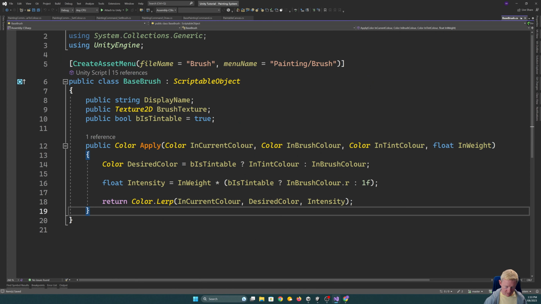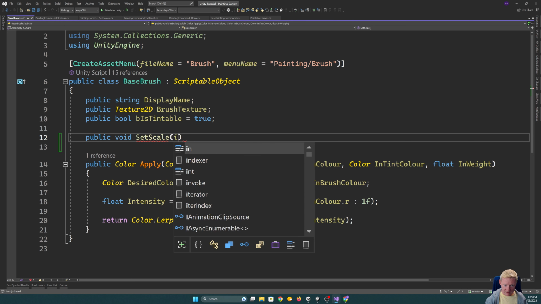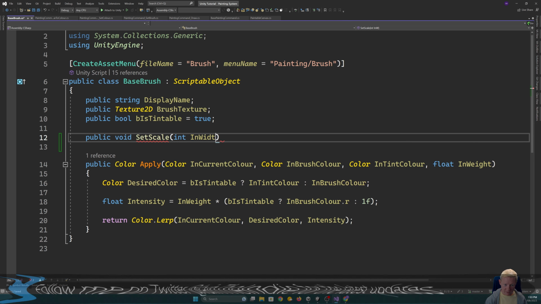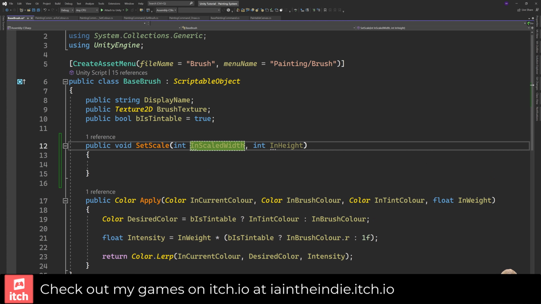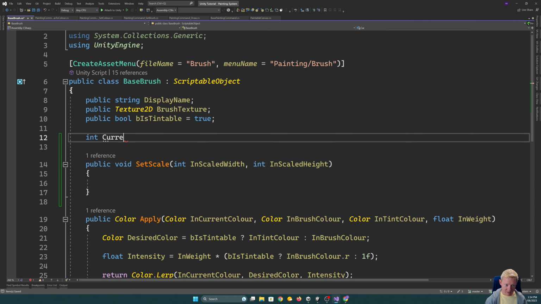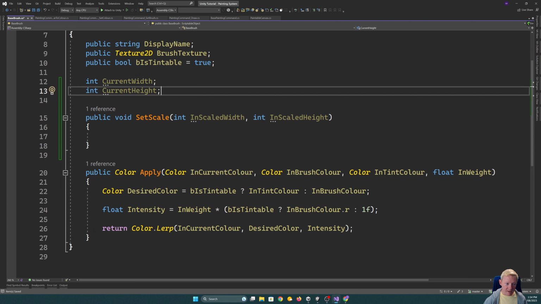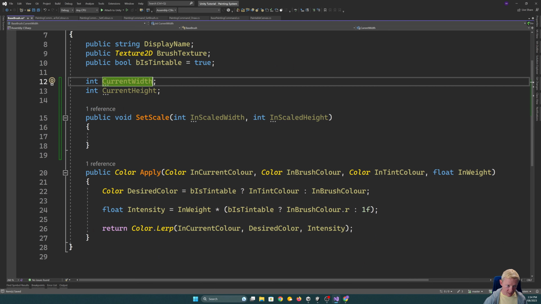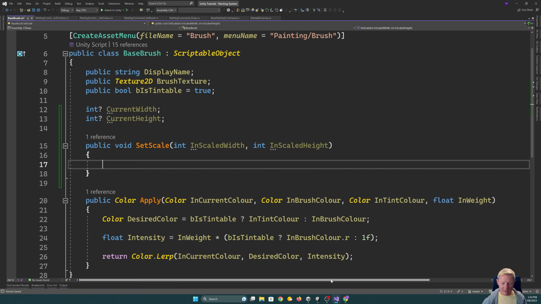So if we go to our brush, I'm going to have a public void SetScale(int inWidth, int inHeight). And I might actually refer to those as scaled width and scaled height. We'll store here current width and current height. Now, I think with those, I'm going to actually make those nullable. The reason being is that we don't have them populated initially, and I want to easily be able to check that.